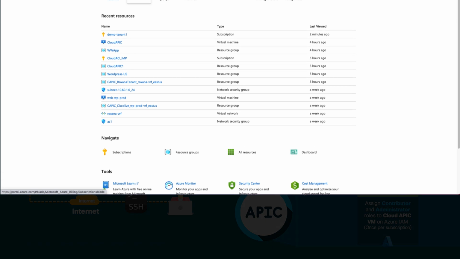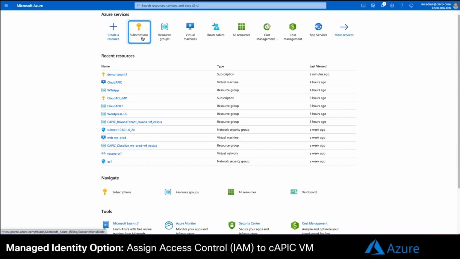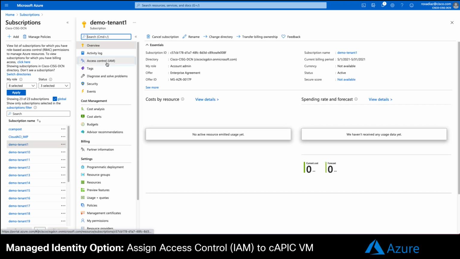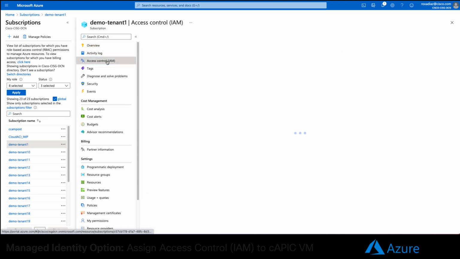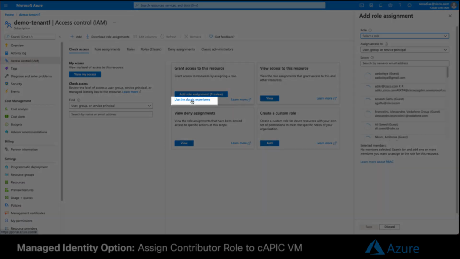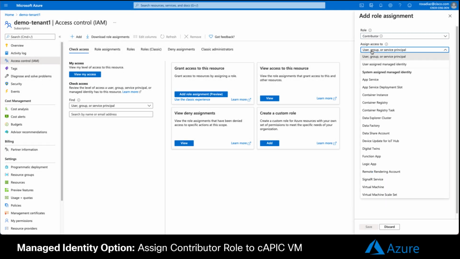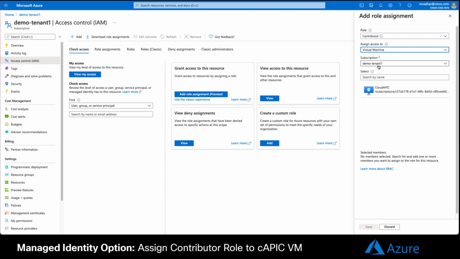Go to your Azure console and click on subscription. Then select the subscription where Cloud APIC was deployed. Click on access control. Then add role assignment classic experience. Select the role contributor and assign access to virtual machine. Make the subscription where the Cloud APIC was created match what is displayed. Then select your Cloud APIC VM and save.